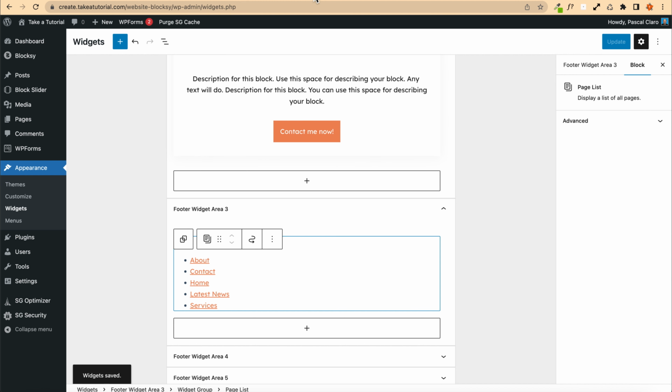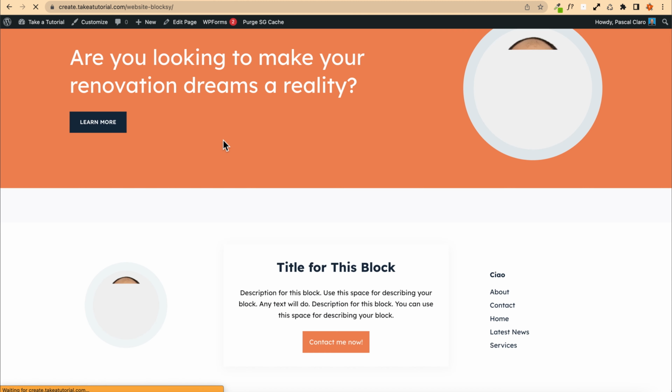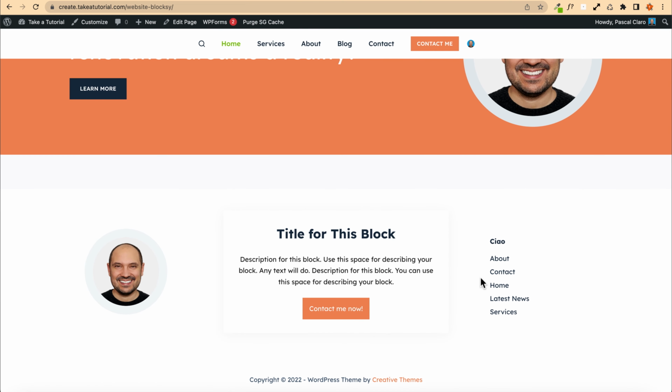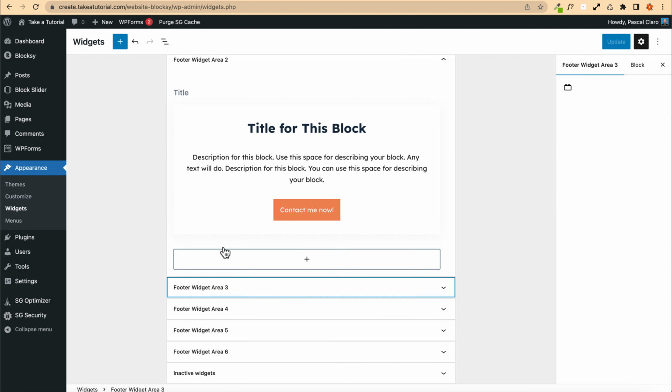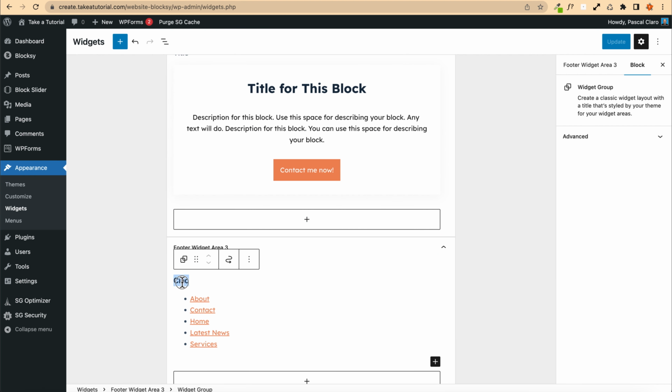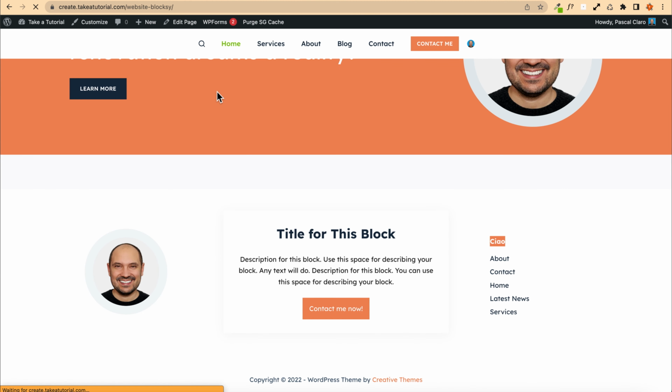We can save everything, and then when we look at our footer, we will see something like this. As you can see, we have the links of our main pages. We can change, of course, the title there. We can change it into main pages. And then we can reload this page. Wow, that's awesome. This is a great footer, and then here we have our copyright.